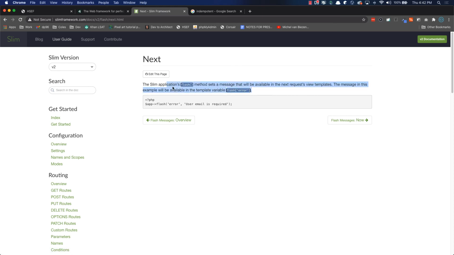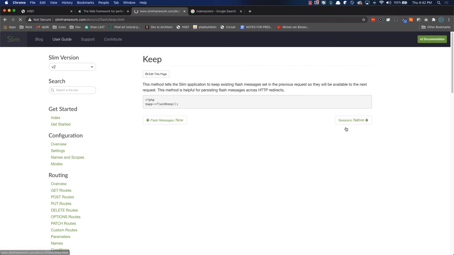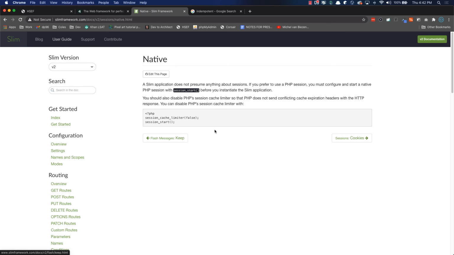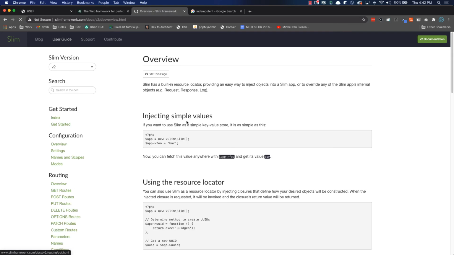Do you have to use their templates to use this? Or can you get access to it? I guess you'd have to just send it along if you wanted to get access to it in a RESTful scenario, which doesn't make as much sense, so we might not even do that. Oh, you could persist them if you wanted. Okay, what are we at now? Sessions, logging, error handling, dependency injection.